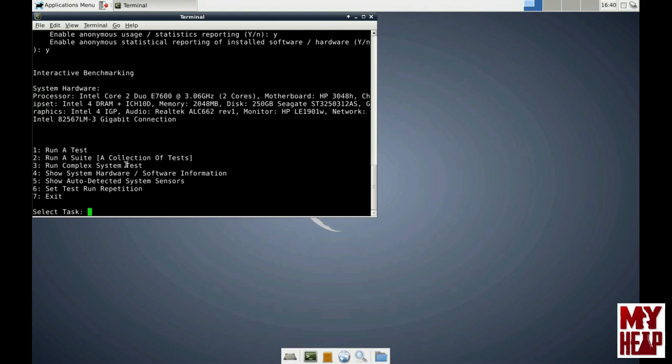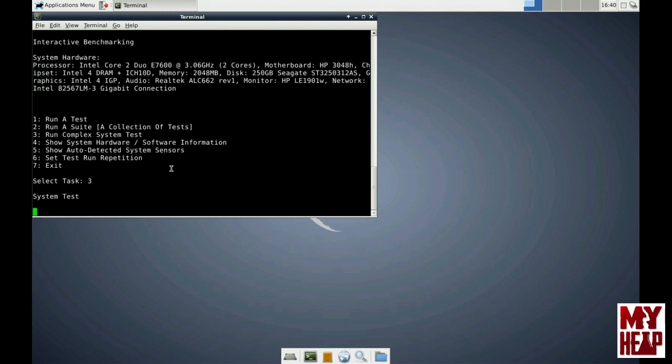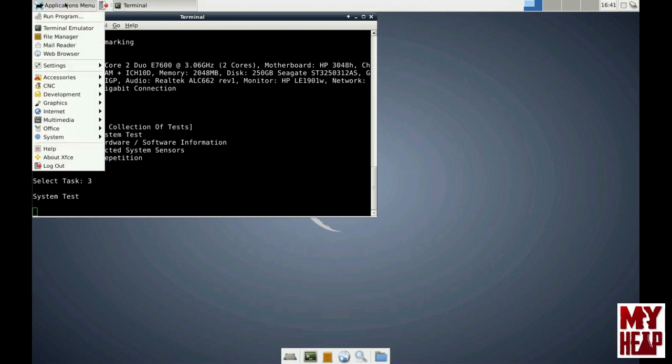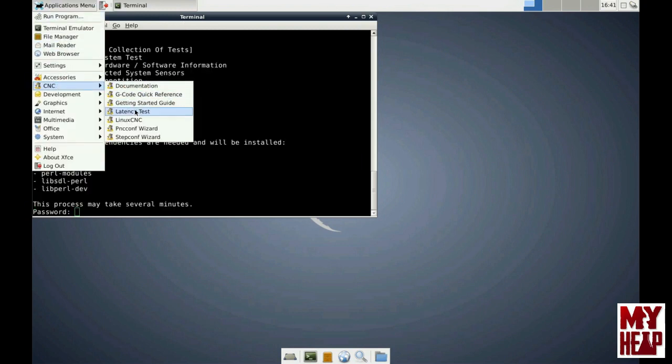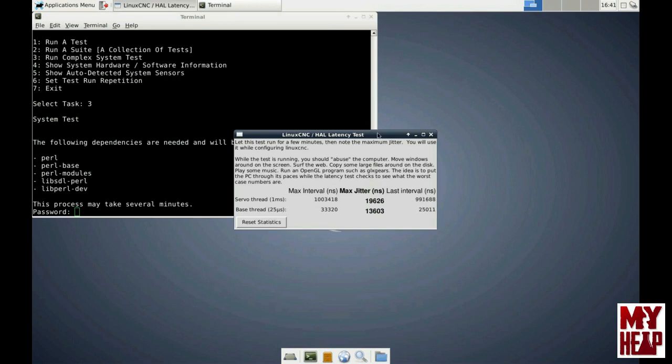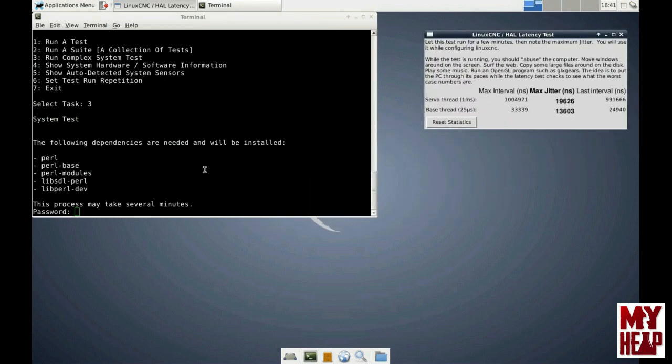Do you want to run a complex system test? Show the hardware, software information, etc. So what I want to do is run a complex system test. Okay, so I'm going to hit 3 and hit enter. Now this takes a little bit to get started up. And I'm going to go in here and make sure that my latency test is running. Let's get this back up here going.